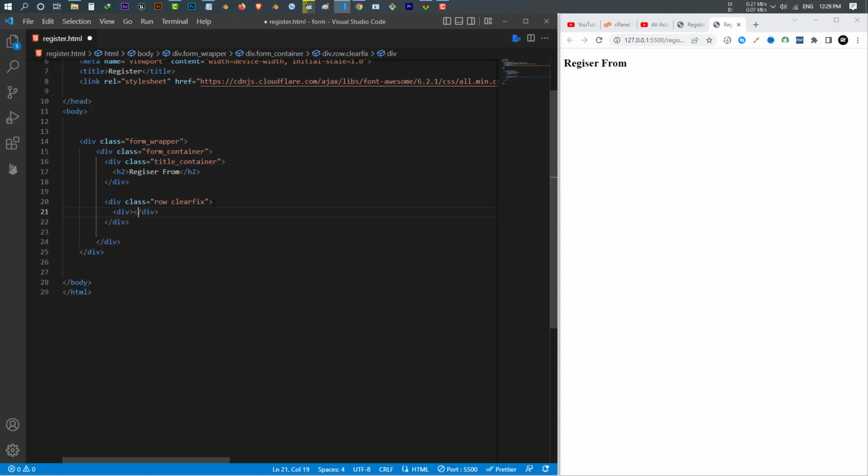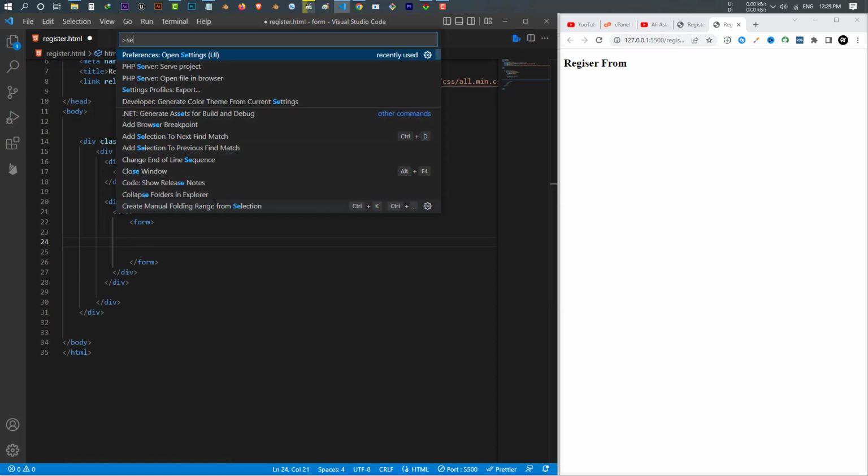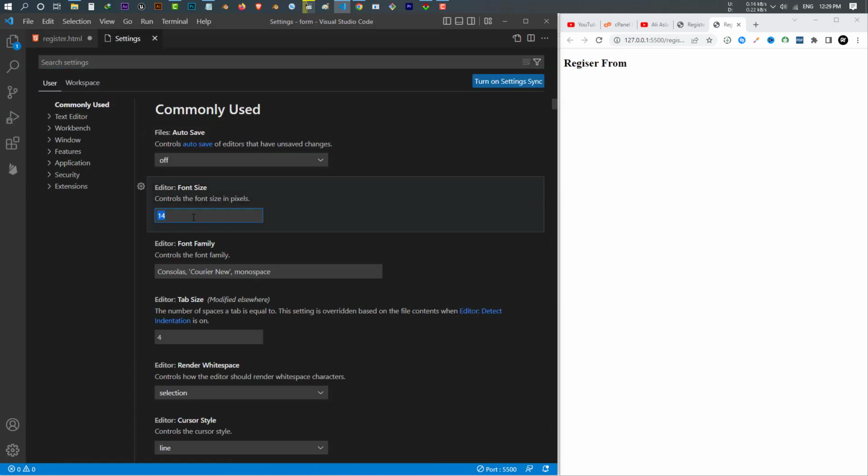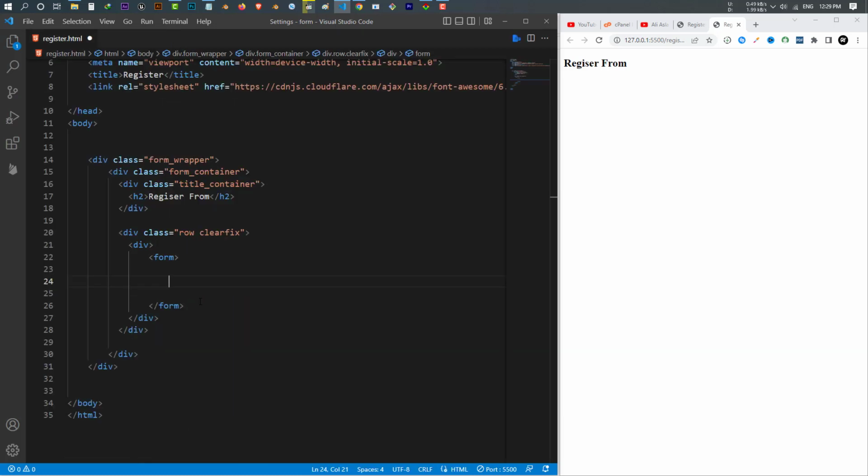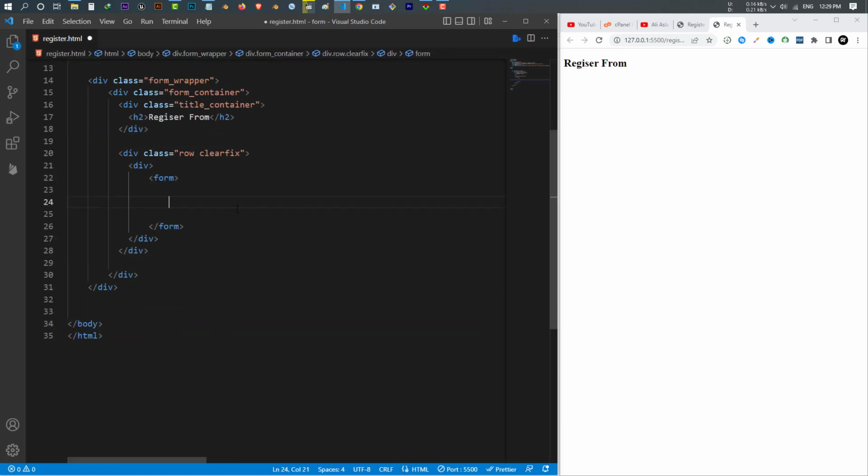And inside this div I make a form. Everything will be the inputs and the buttons inside this form. So the first thing I have to do inside this form, let me make the font a little bit bigger for you guys so you can see much better. Okay, now much better. Inside this form, first of all, I make a div with the class of input field. This will be my input field.